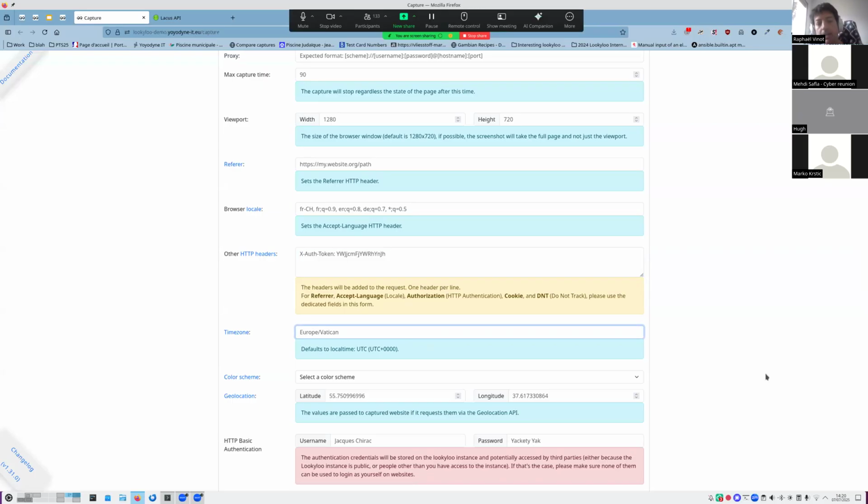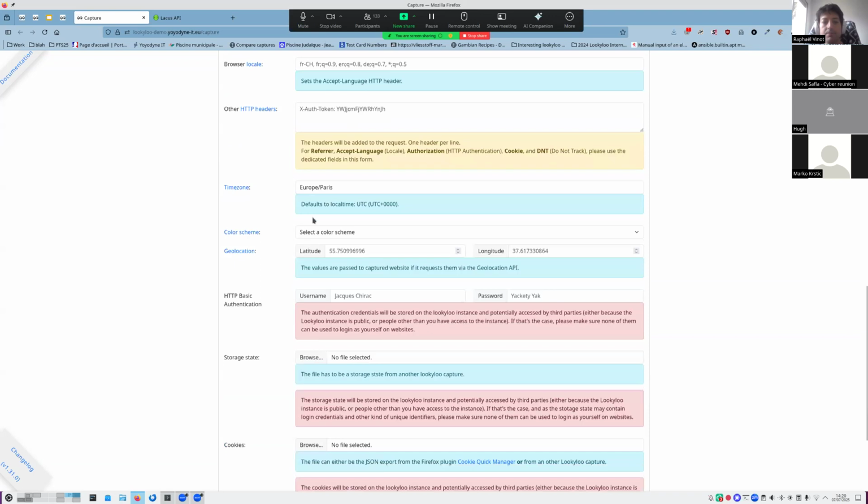The time zone here is going to be the time zone of your browser, basically a non-specific time zone, and you can set whatever you want in here from the predefined list. So if you want to do a capture from Paris, for example, you can just start typing it and select the time zone you want to do the capture from.